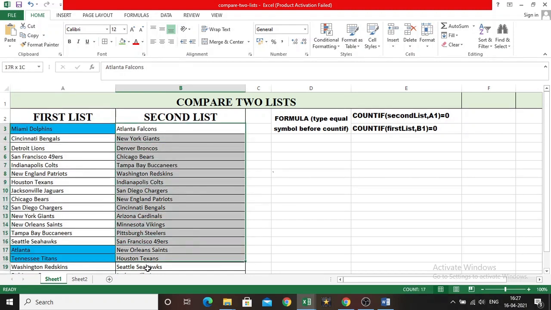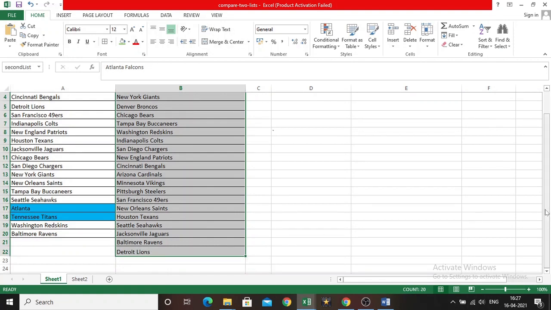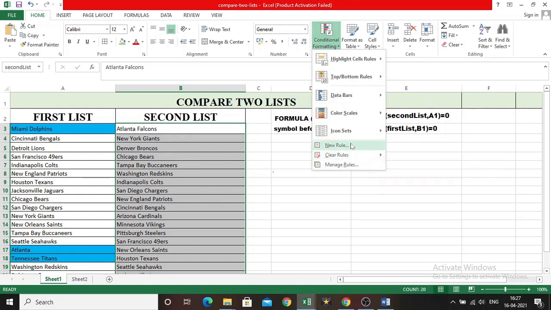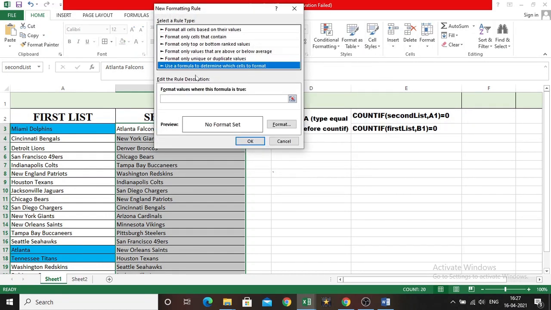Now we have to select the range from B3 to B22, where the list goes. Go to Conditional Formatting, click New Rule, then use a formula, then again type the formula. All the formulas in MS Excel start with the equal to symbol, so please type equal to, then type COUNTIF. COUNTIF is the condition, then type FirstList, with a capital L, then type B3 because the values start with B3.